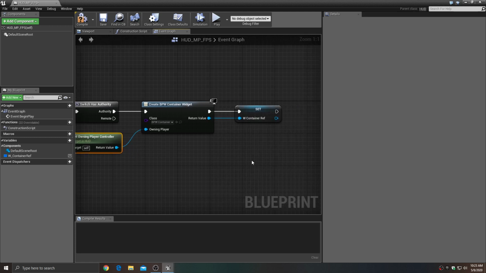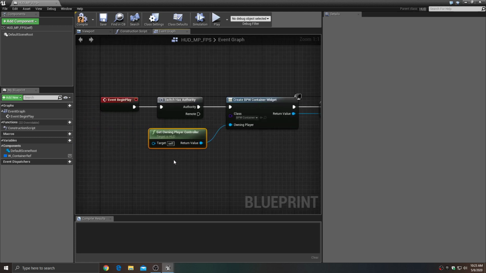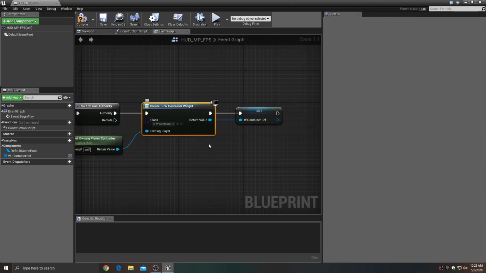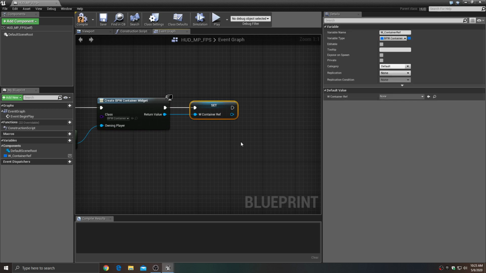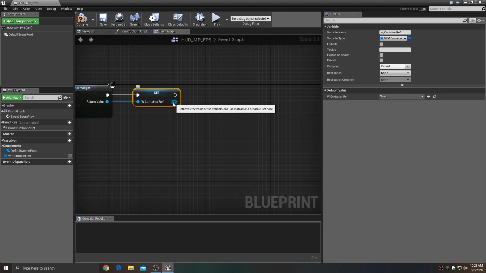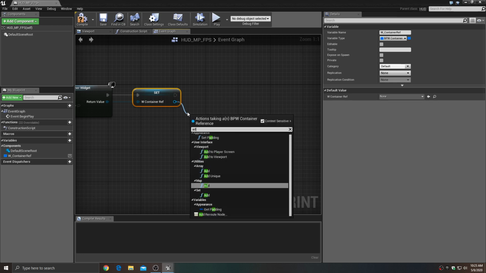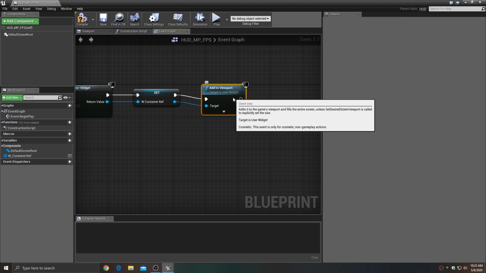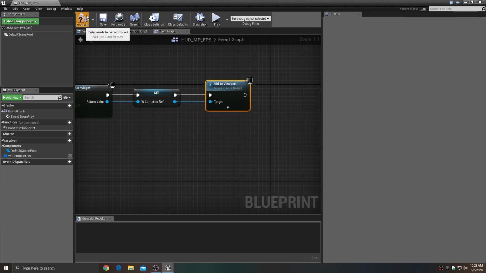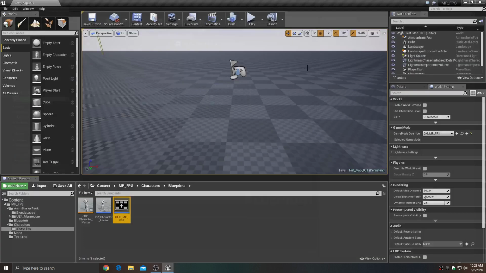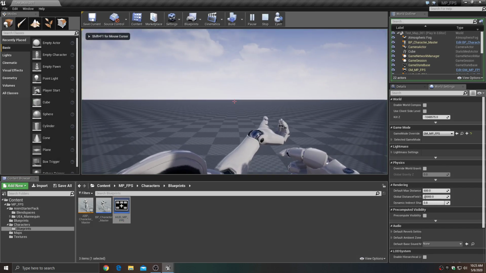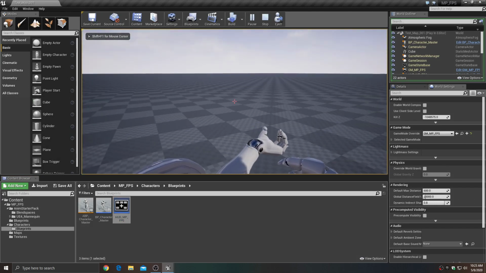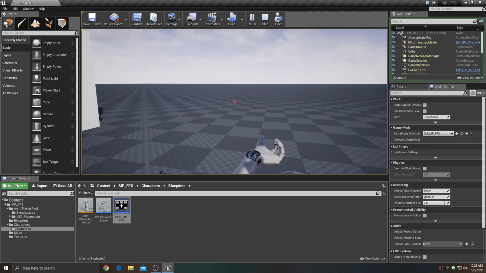Okay, so we're doing the same thing, right? So we're getting the owning player controller, and we're creating a widget. We're storing that widget in a reference for later use. And then after that, we just simply need to add to viewport. And that will be what makes it actually display on the screen. So now you can see that there's the crosshair right dead smack in the center of the screen.